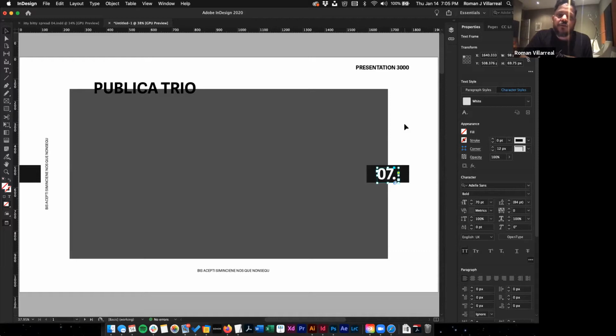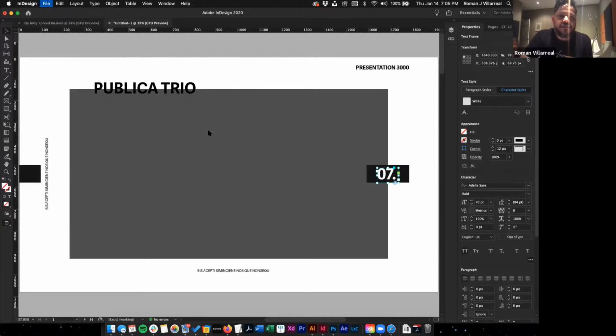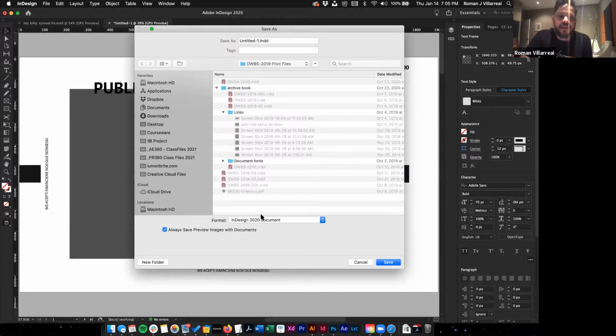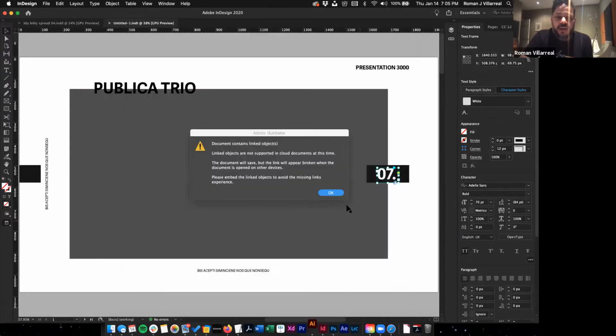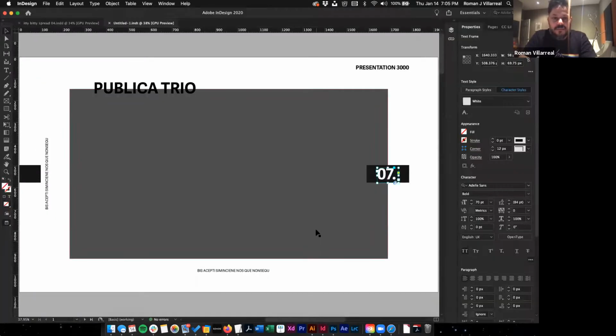Well, if I wanted to use this template, what I would do is repurpose it and save it. So if I do a Save As, I can actually save this as an InDesign template. Okay, that's an old school feature, but I could save it as an InDesign template. I'm just going to put this in my downloads for now. And it's a template file.